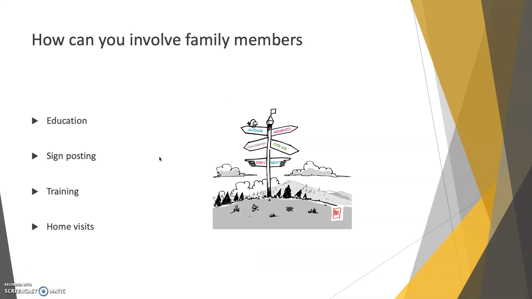Okay, so how do we involve family members? Like I said, you do it by educating them. Show them how to do it. Do you remember that first video that we watched? The doctor, or I don't know if she was a nurse, was teaching the husband about the dosage. The patient might forget, or might not be physically able to do it. So educating the family members on what to do is a very practical and good way to involve them.